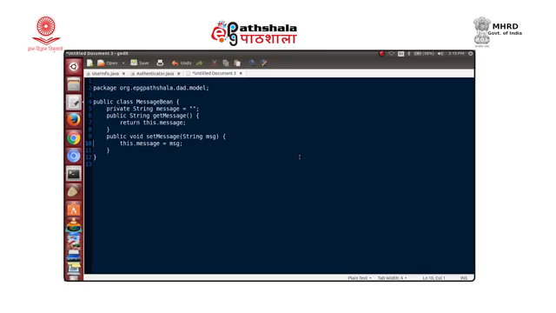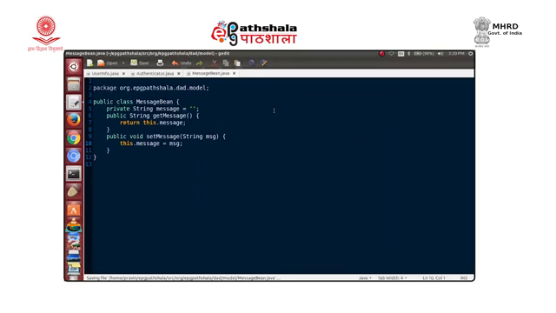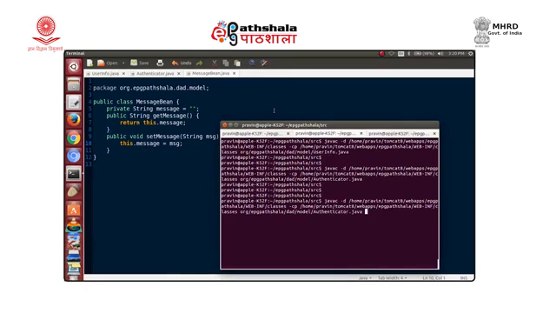Okay, so let us save this. We save this into the model, the same package. So, we will have the same place, and we will call it MessageBean.java. Okay, so, this is MessageBean.java, and now let us compile this. It is a very simple one, so it should compile without problems. So, fine, it compiles here.